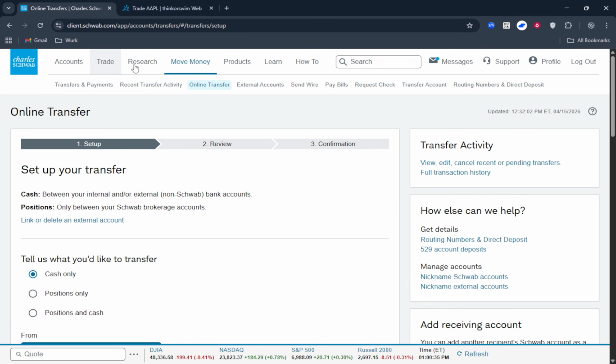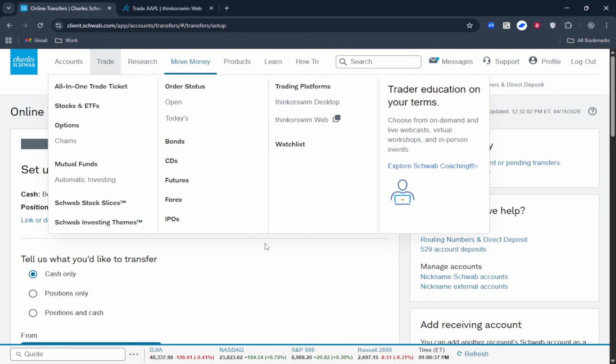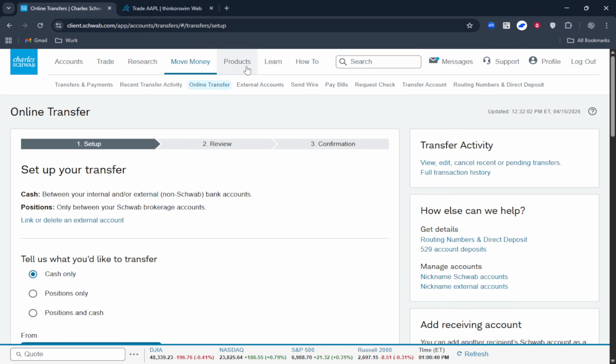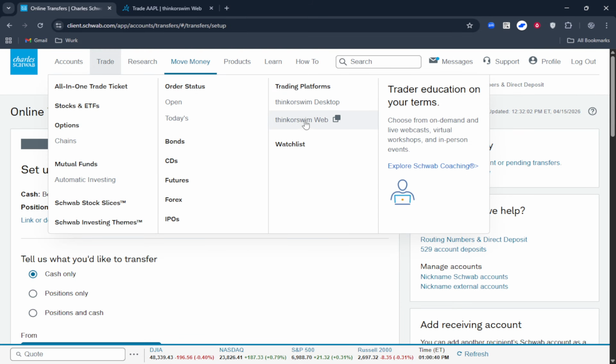Start by logging in. On a computer, go to the Schwab website and sign in. If you prefer the Thinkorswim app, open it and log in there. Once you're in, you're ready to look up a stock.